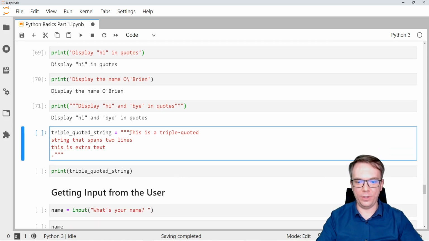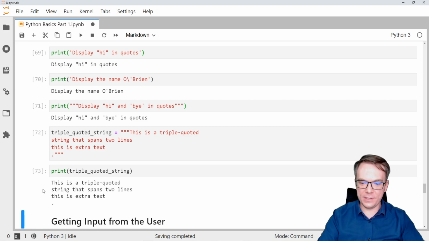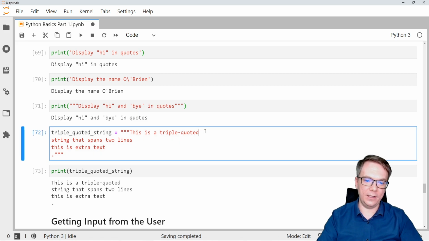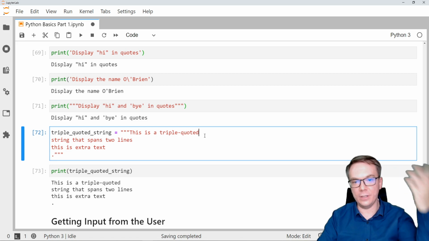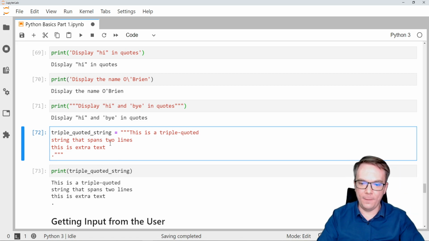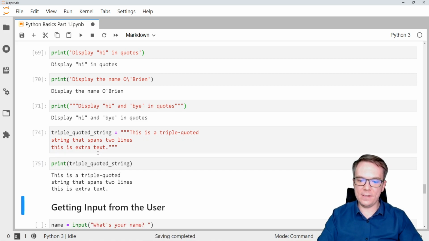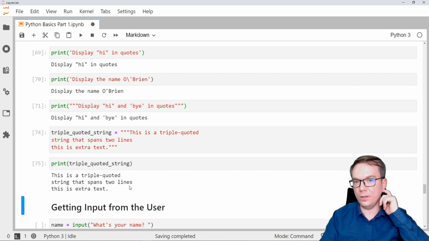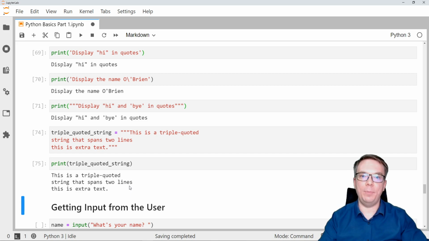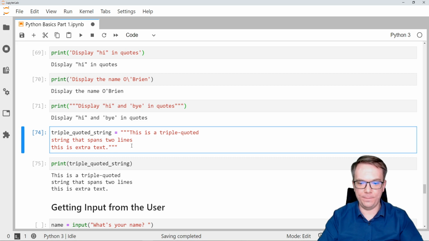This is a triple quoted string that spans 2 lines. This is just extra text I can add. And then you can see that it actually adds a new line. So this allows you to make a new line without actually having that new line character. I can then put this together and see it like that. And this is actually a lot of times the way you'll see people write long text in Python that they want to save for some reason. It'll be done in triple quotes like this.